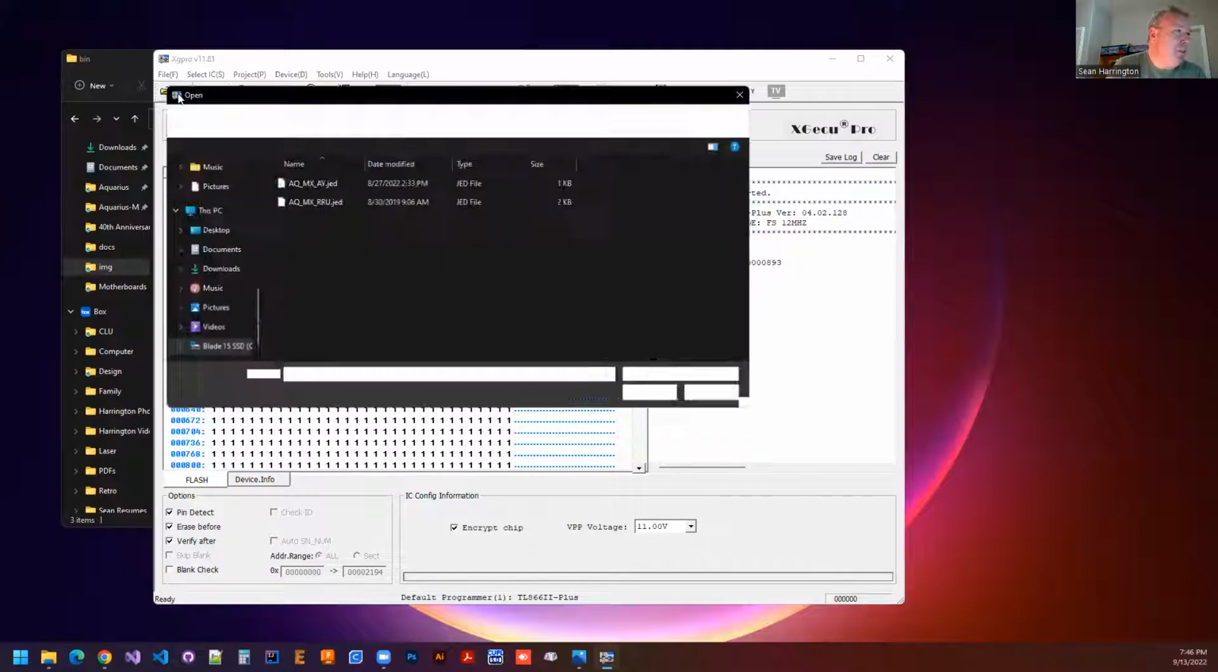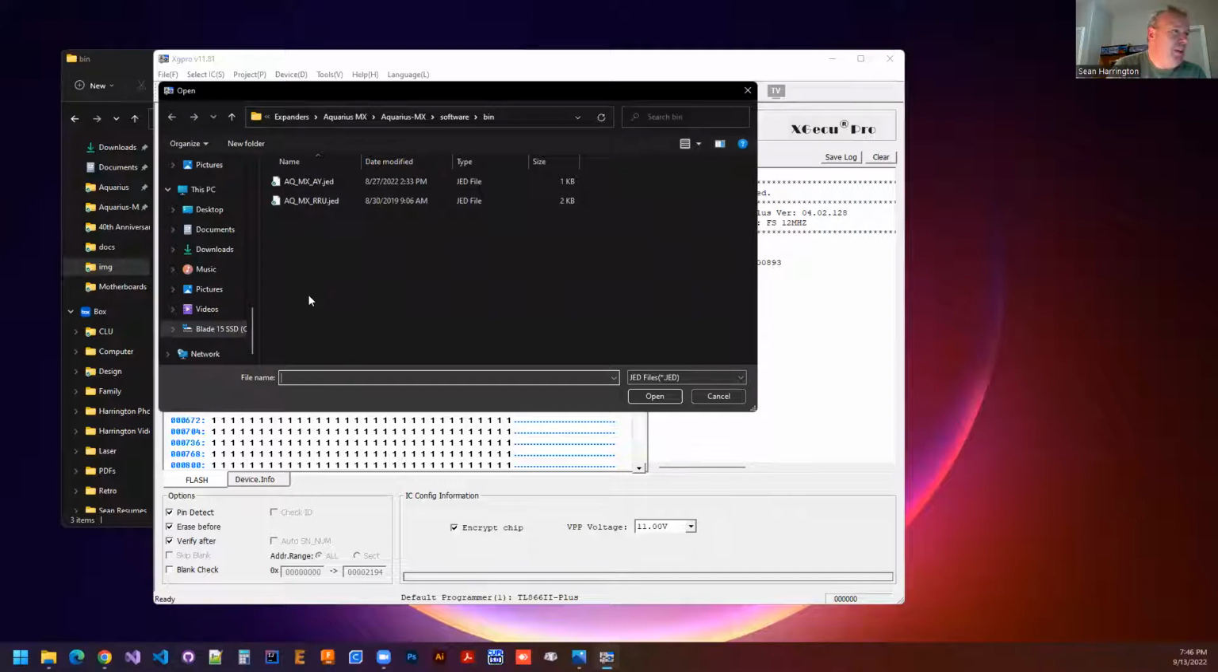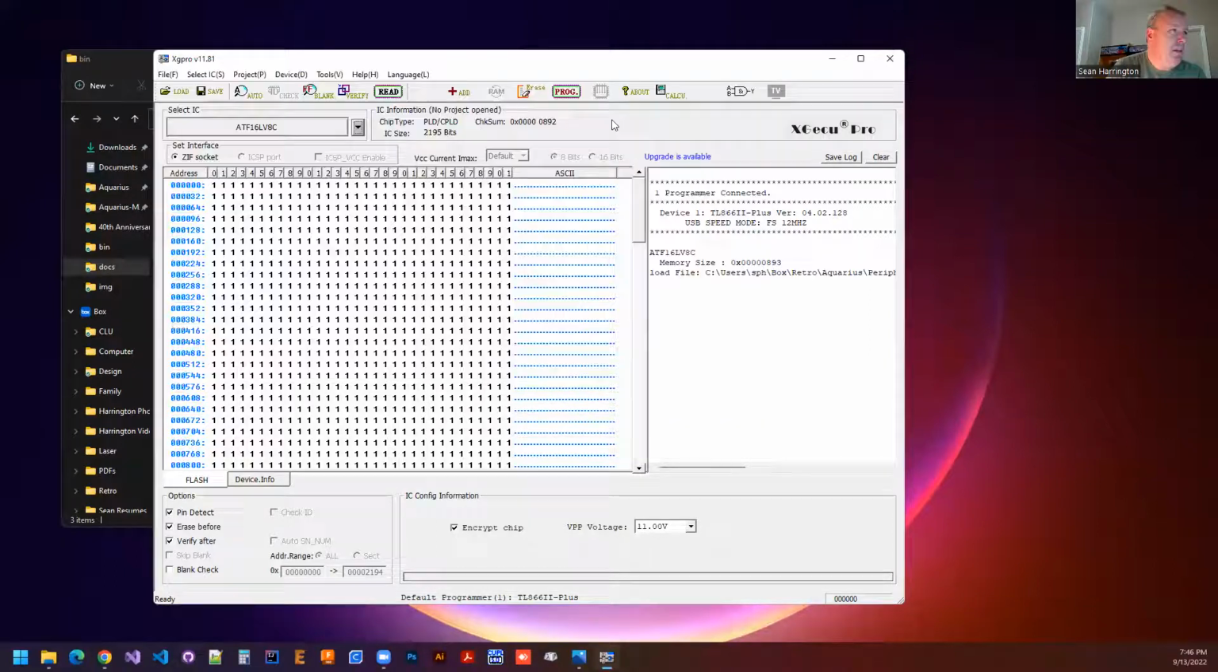We're going to load a file. So this time, it knows that it is a GAL chip. So now it will only show the 2 GED files. It defaults to that. The binary file is still in here, but again, it's a context-sensitive dialog. So we're going to first do the AY chip. Now we are going to program this chip.